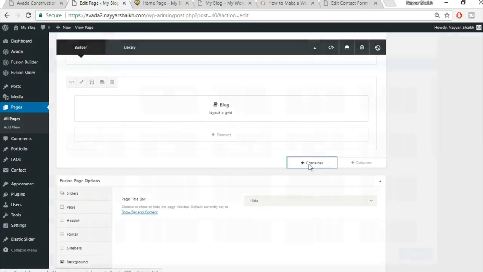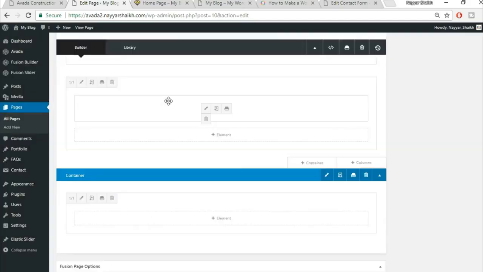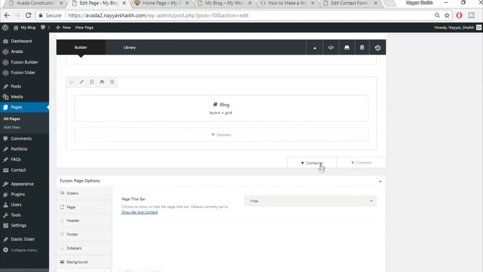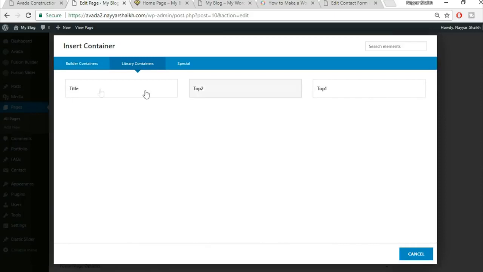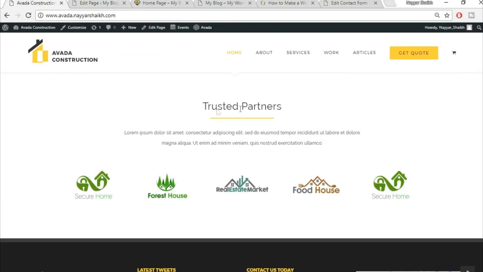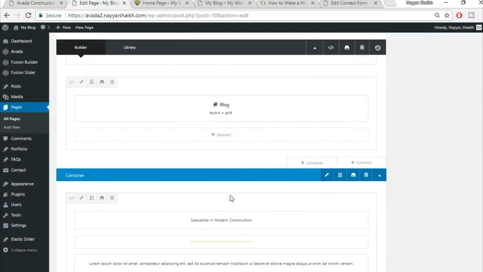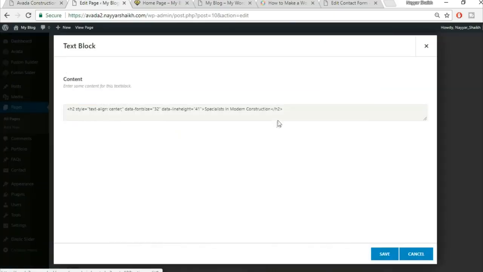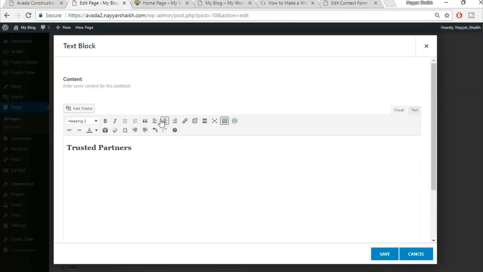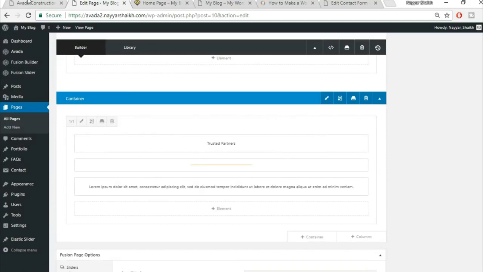Click on this add container, single. First we have to add the title, so just delete this. Again, click on this add container, library container, title. Just change the title to trusted partners. Now let's add this thing, image carousel.